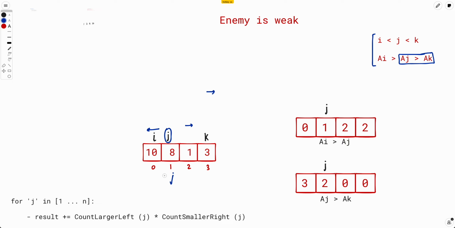Similarly, let's say if this is the J, then both of these I are valid. Why? Because first of all they satisfy I less than J, right? And second, they also satisfy A[I] greater than A[J]: they both lie in the left and they both are greater, so hence the value here is 2, right?